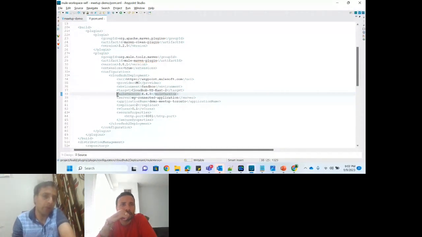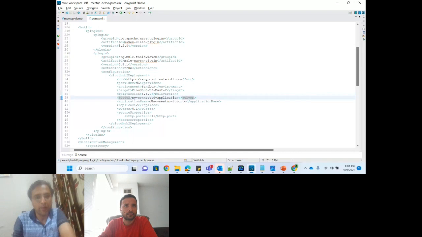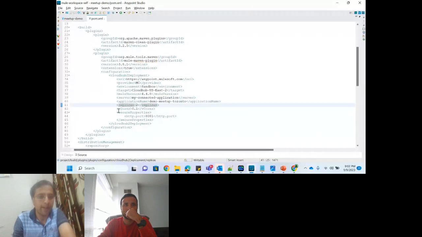The key thing to note here is that CloudHub 2.0 deployment supports only Mule version 4.3.0 and above. Before 4.3.0, the Mule runtime is not supported. Server name here is the connected app name. It's my connected application, and I'll show you where I have configured that. My application name is demo-meetup-program-2, which will show up in Runtime Manager. I'm deploying it in two replicas and assigning a vCore size of 0.1.